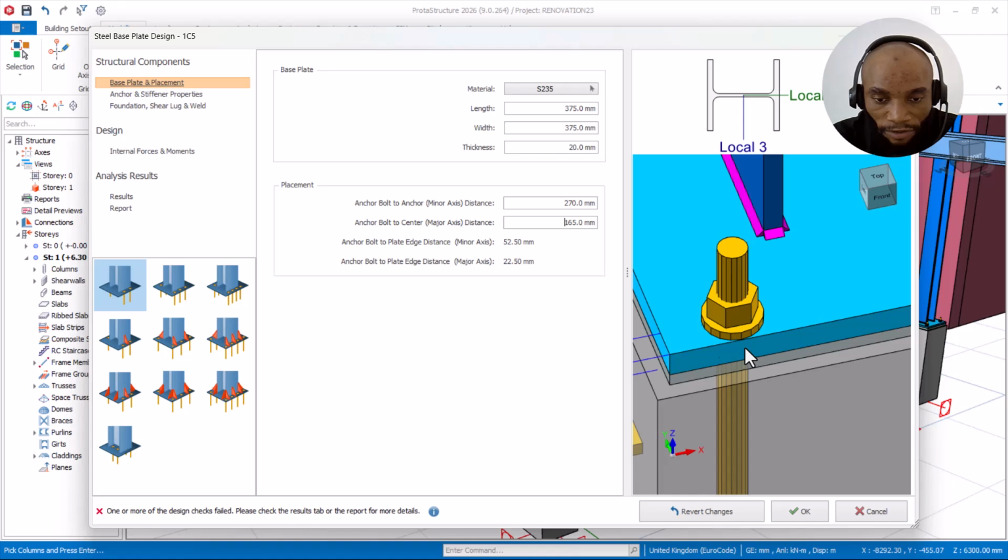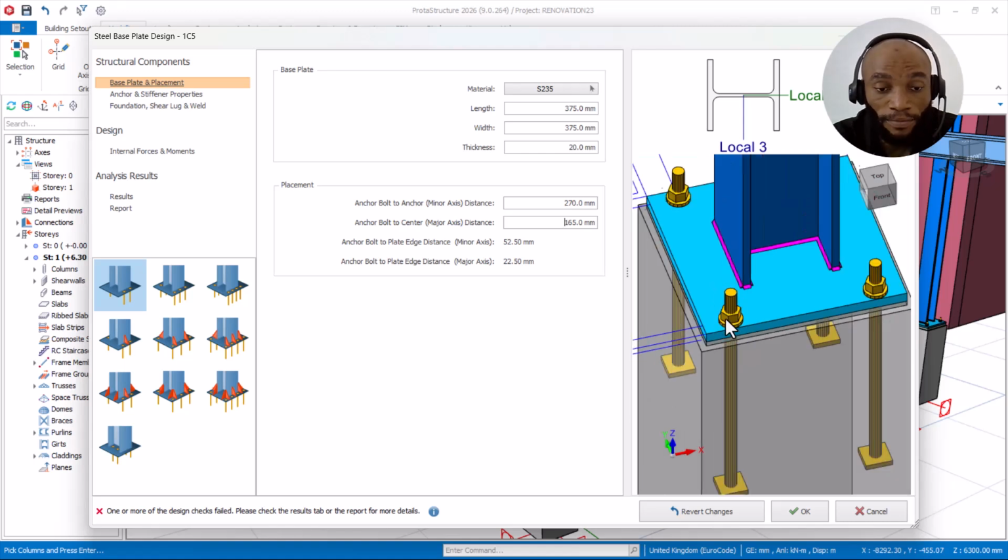Now we have taken care of the edge distance between here and here, but we have not taken the edge distance between this face and the center of the bolt in the other direction. So I will come again here, but in this case we are not going to use the same formula with 375, because they are asking here for the anchor bolt to center. So you have to divide this base plate by 2 and then subtract.